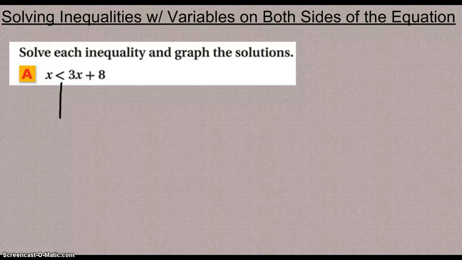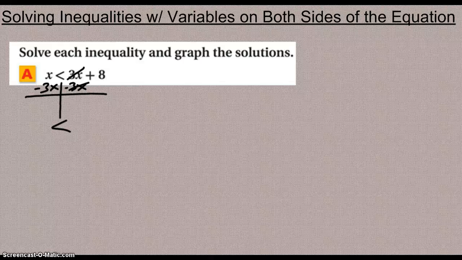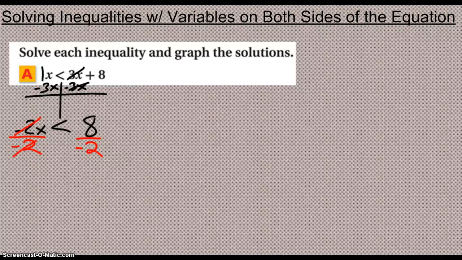So I would subtract 3x on both sides here, and that would cancel those out. So we'd be left with 8, and 1x minus 3x is negative 2x. And we now have the variable isolated on one side, but we need to completely isolate it by dividing by negative 2 on both sides. However, when we do that, we have to flip our sign around, dividing by a negative. So x is greater than negative 4.